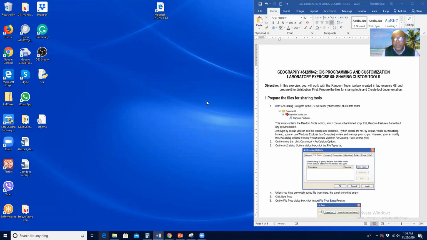Once you build the custom tool, you can plug it into your ArcTools and use it. At the same time, you can also share it with your friends so that they can enjoy the ingenuity of your programming and scripting and the custom tool that you made.